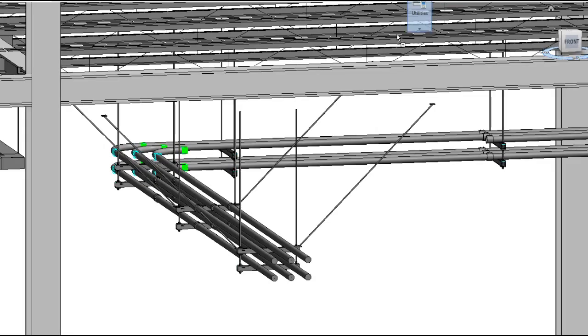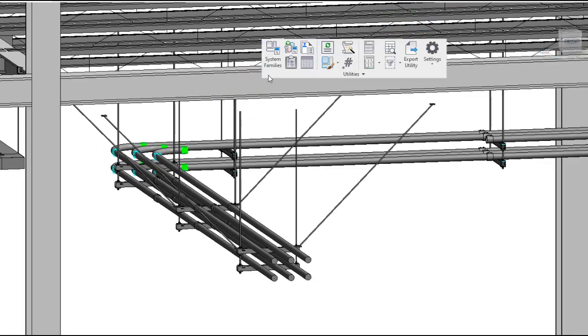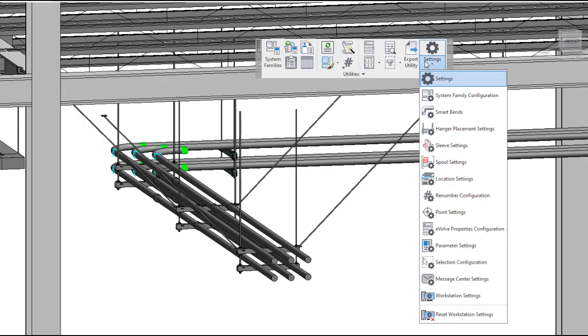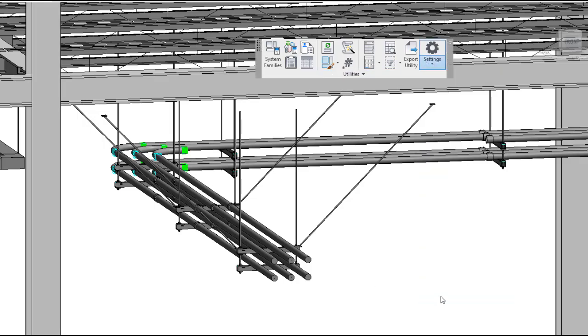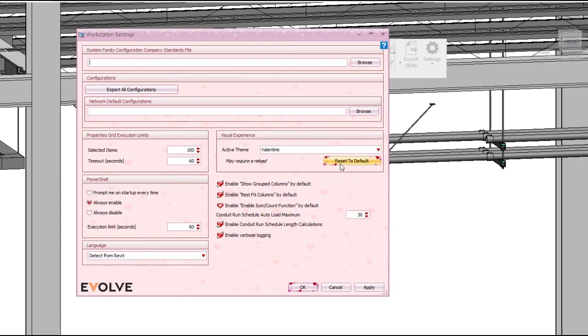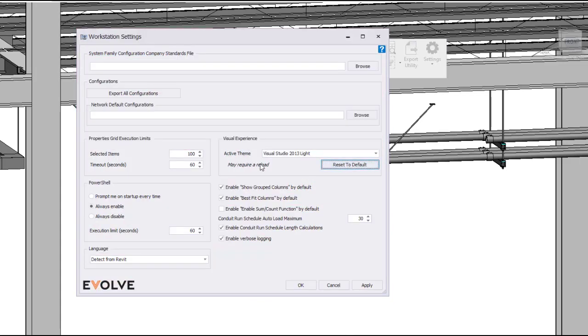The issue with Evolve is I could go on for hours about all the features I love. So to close off, we're going to go down to our workstation settings and we're going to hit this reset to default, setting us back to our basic visual experience.